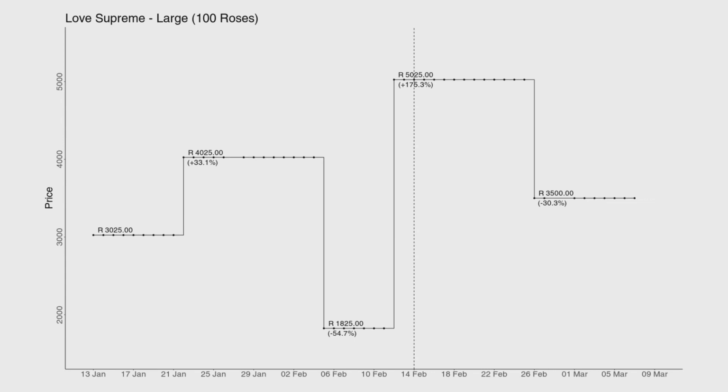Here's another example. So this is a large bunch of 100 roses, the Love Supreme bundle. At the beginning of January, these were selling for around 3,000 Rand a bunch. And then that price popped up to just a little bit more than 4,000 Rand, and then somewhat inexplicably plummeted down to less than 2,000 Rand before rebounding all the way up to 5,000 Rand. That's 50 Rand per rose, just before Valentine's Day.